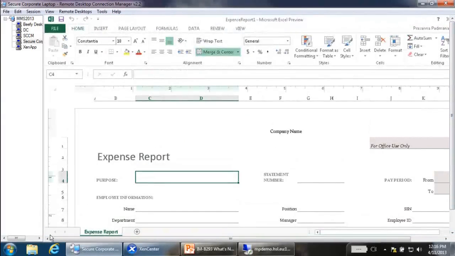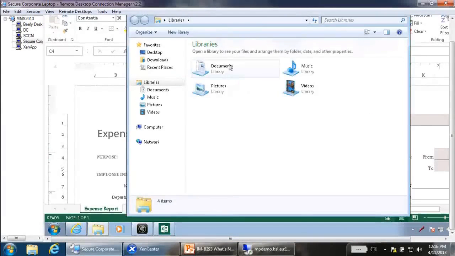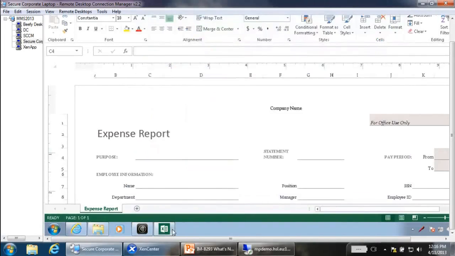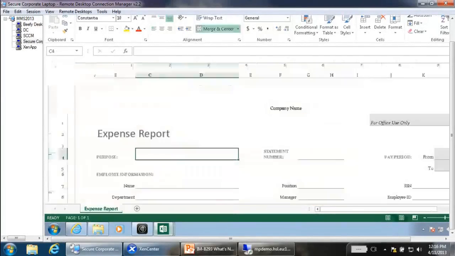So this application obviously looks and feels like it's running locally, but it's actually running in the data center. I want to take this one step further. I have configured file type association for Excel, just like I did for PowerPoint. So if I go to My Documents and I double-click on an Excel spreadsheet, it's actually using the Citrix version of Excel to open up the application.